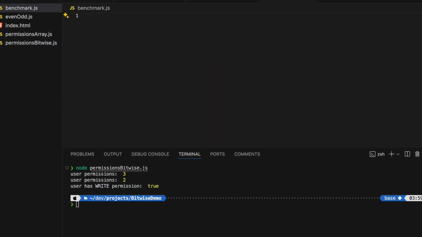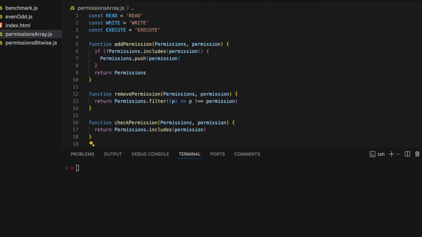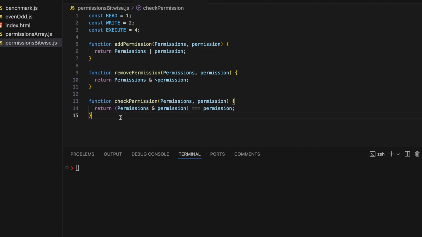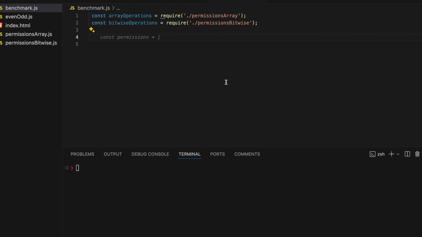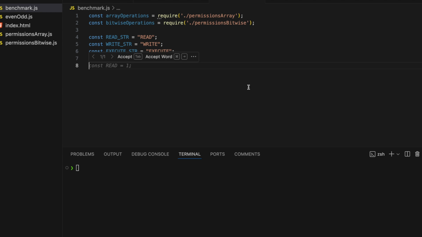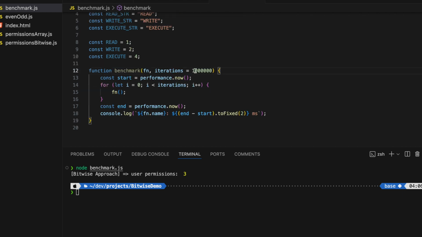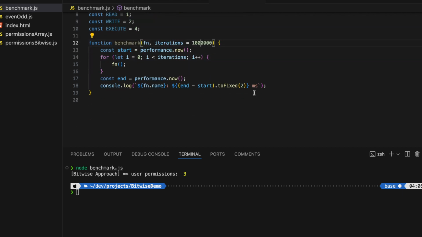Now let's run some benchmarks on both approaches to compare the performance. Let's export the 3 functions. Let's export from the bitwise file as well, and then we'll import both in the benchmark file, and then we'll define our constants for the permissions, also the constants for bitwise. Let's create a common benchmark function. It takes in a function and the number of iterations, and then it measures the performance and logs the difference of time.